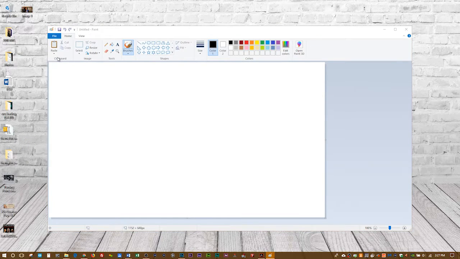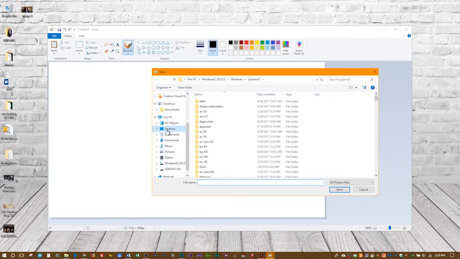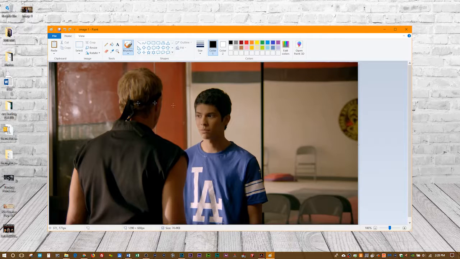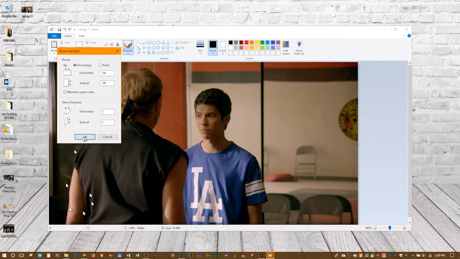File, there we go, open. It's going to ask you where, so we go to desktop and we grab this one right here, the image one we just made, and here's our full size image. Okay, so we can resize this image right here. This is just percentage. It's 100%. We don't want 100%. We want to go to pixels, 1290.